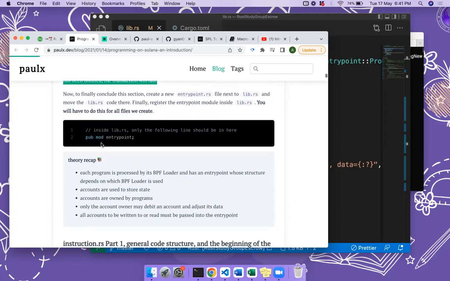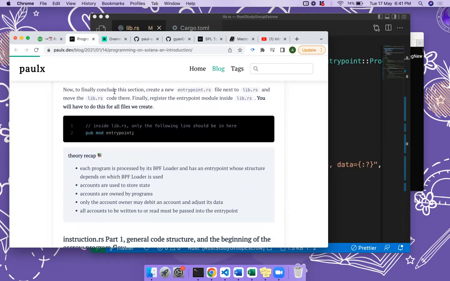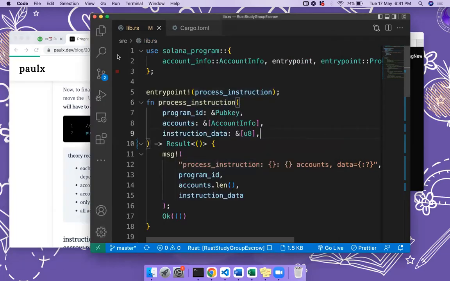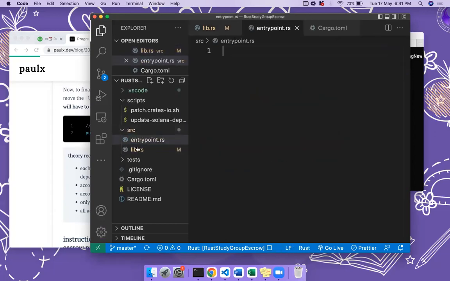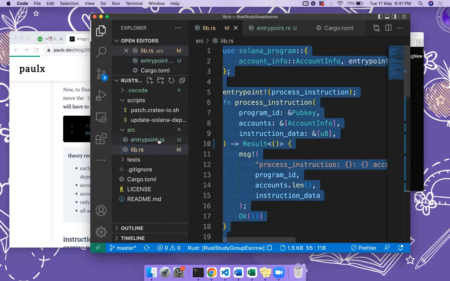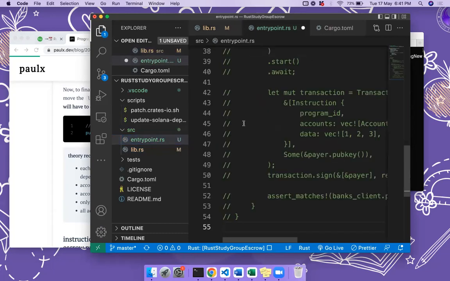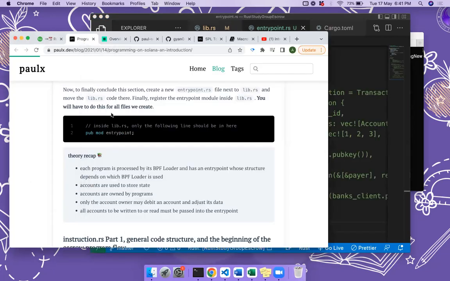So let's start. Okay. Now to finally conclude this section, create a new entrypoint.rs file next to lib.rs and move the lib.rs code there. Okay. Move this here. Okay. You will have to do this for all the files we create. Inside lib.rs, only the following line should be there: mod.